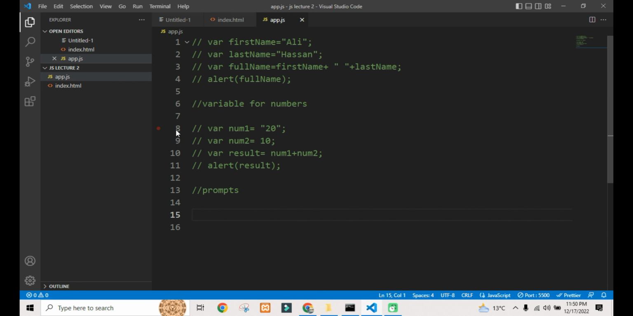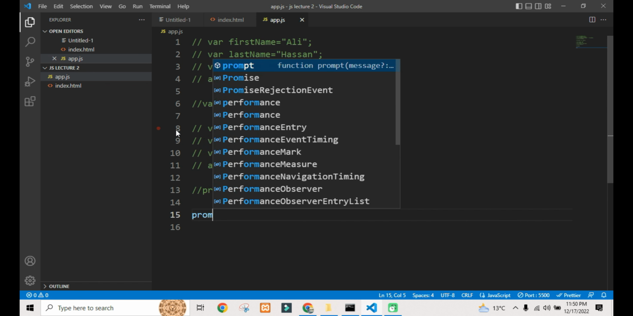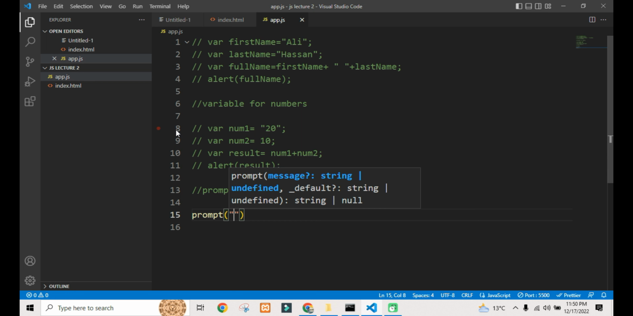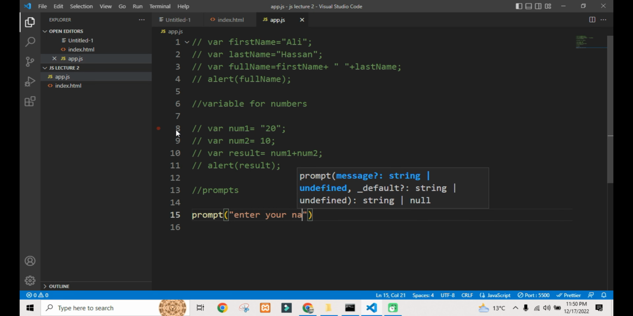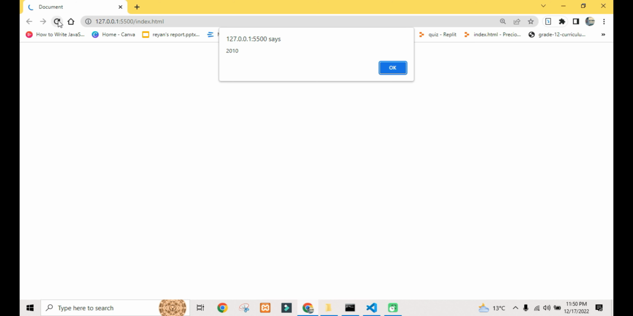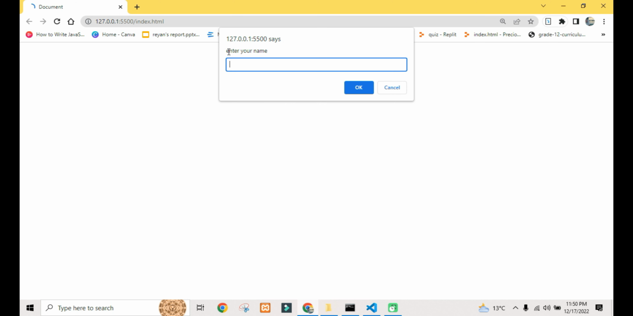You can also take input from users using the prompt box. What is a prompt box exactly? Just use the keyword prompt and inside the parentheses put any statement like "enter your name." Now let's see the result first. Just like an alert box it will appear, but there will be an input box where the user will be able to enter the value.